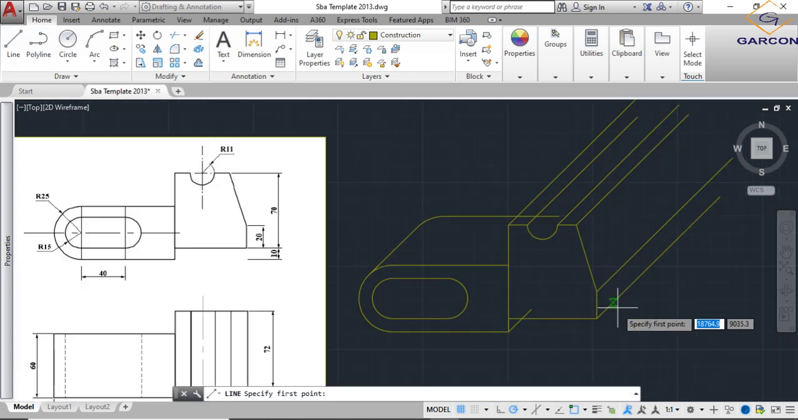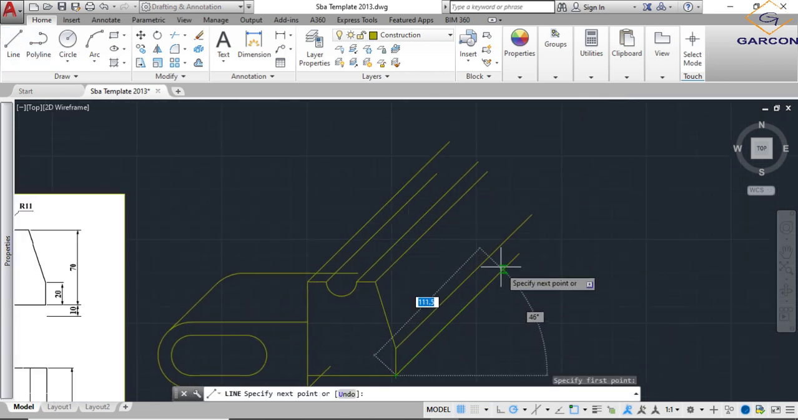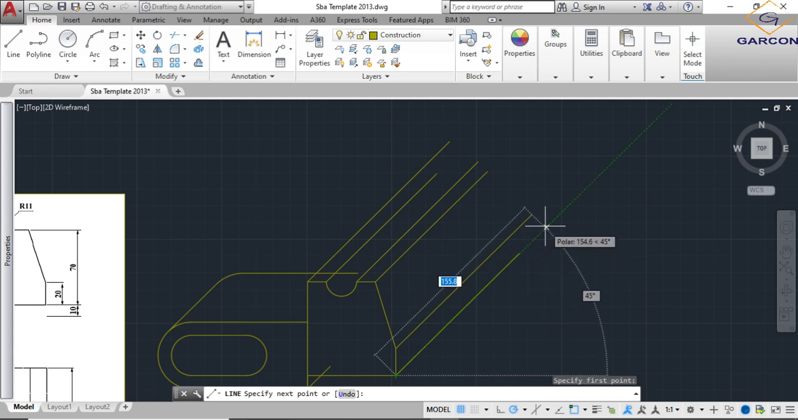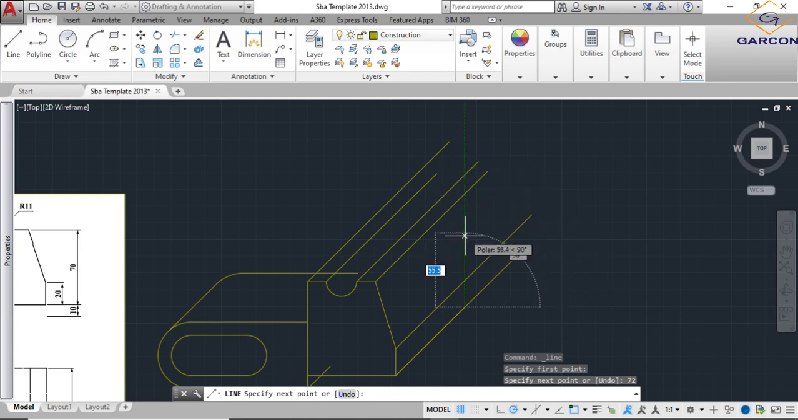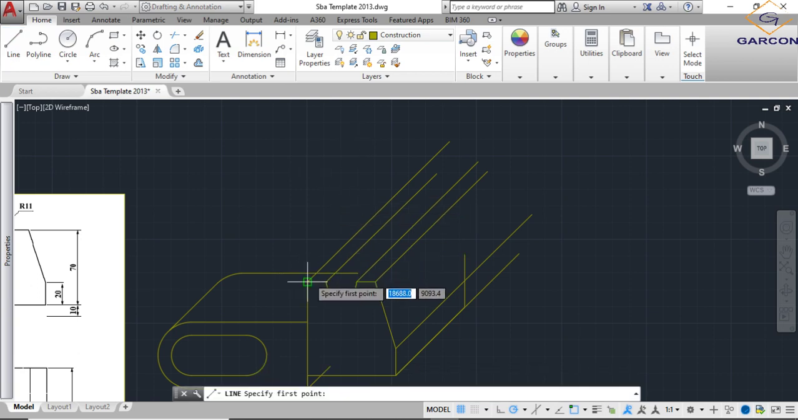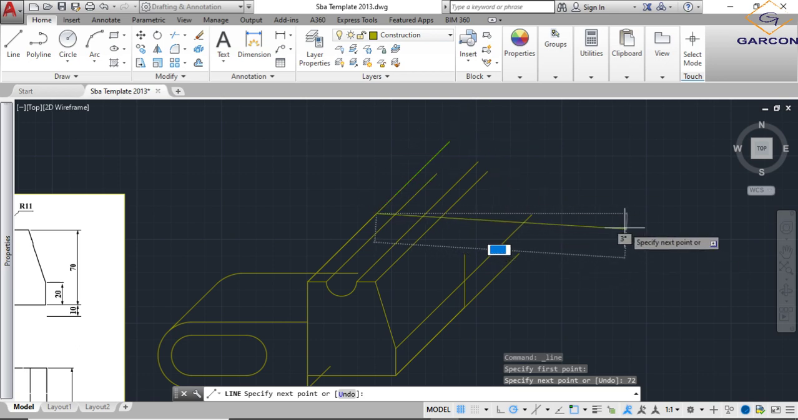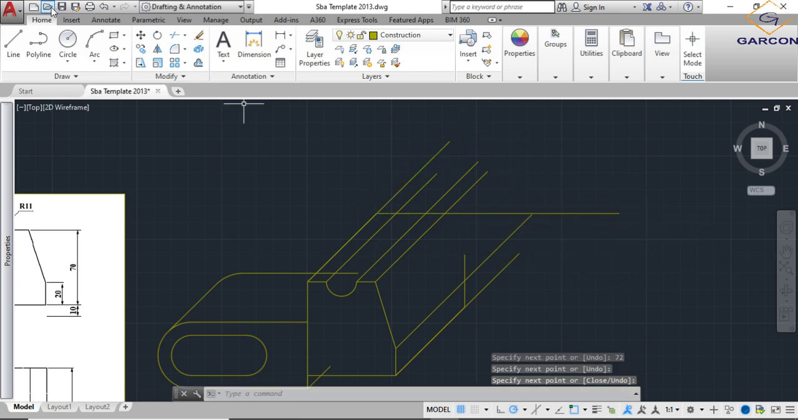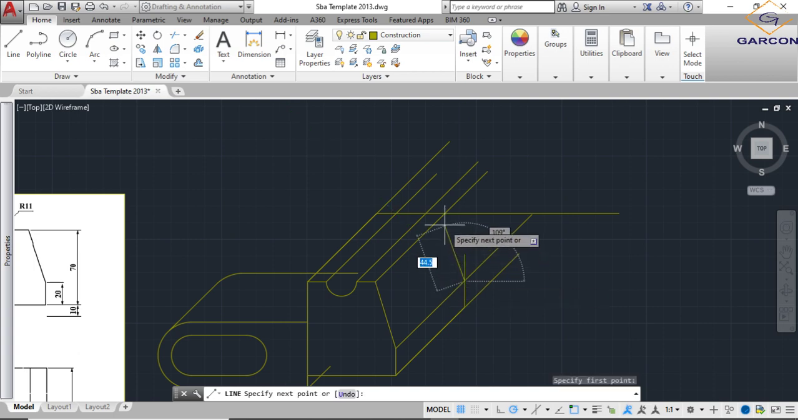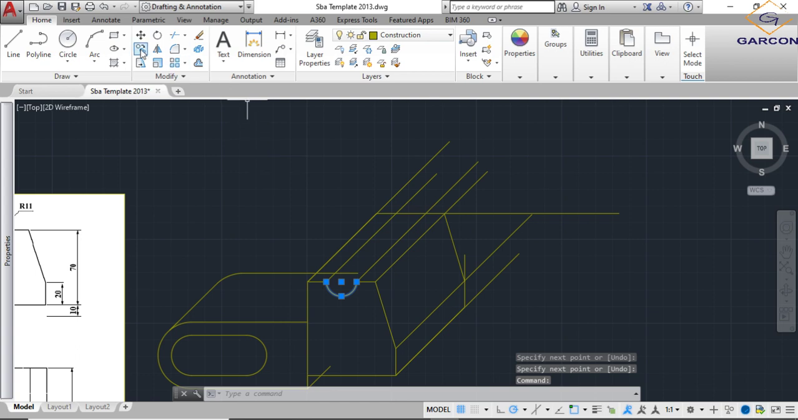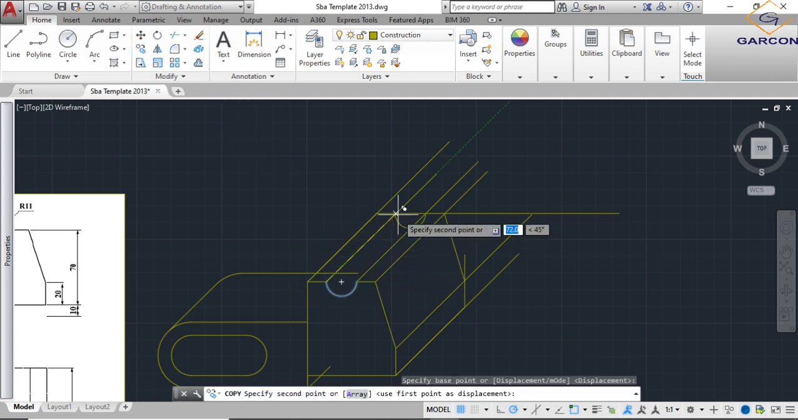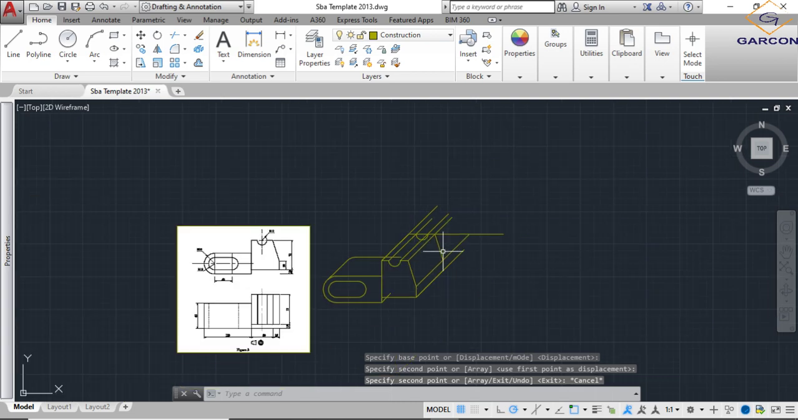Measure 72 down here. 72, enter. Come up vertically, right there. 72 up here. 72, enter. Go horizontal. Then connect them now. And then the circle, you can copy it now and put it up here. So everything lines up. Right. And then trim that.